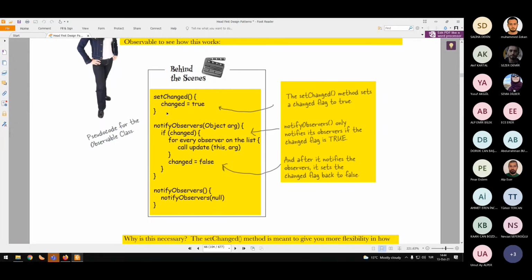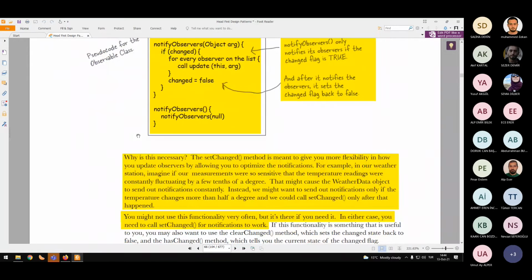Check this out. What the set changed method does is very simple: it just sets a Boolean variable to true. And in notify observers, very interestingly, inside the Observable, it first checks whether this flag is set, and only if it is set, it notifies every observer on the list. If it is not set, nobody is notified. Now, why do we have this? Why is this necessary? Why add one more step that complicates things? Well, the answer is very easy.